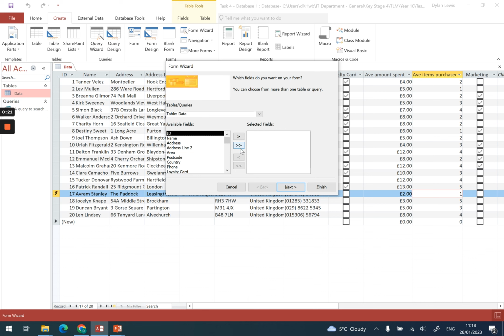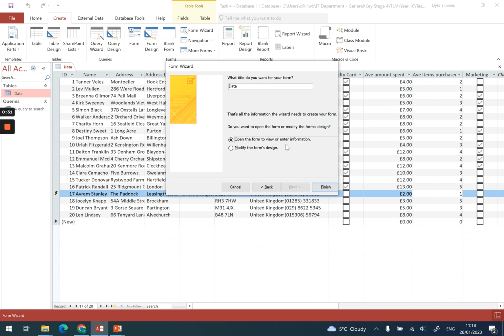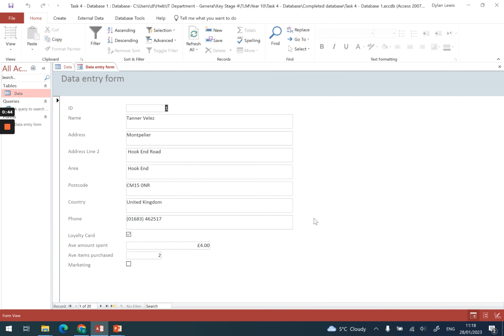What we're going to do is move all of these items over, and then we're going to click on Next. We're going to leave this as columnar. Click Next, and then we're going to give it a name. So I've called it Data Entry Form. Now once you click Finish, this will then open the data entry form that you've just created.